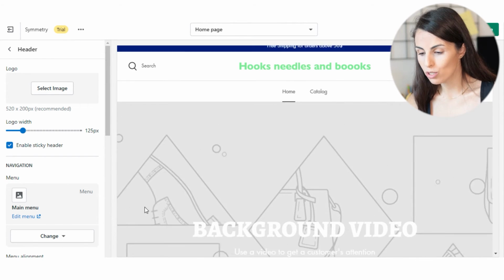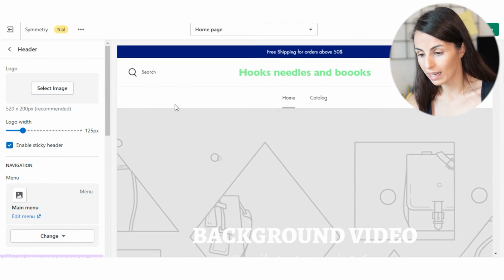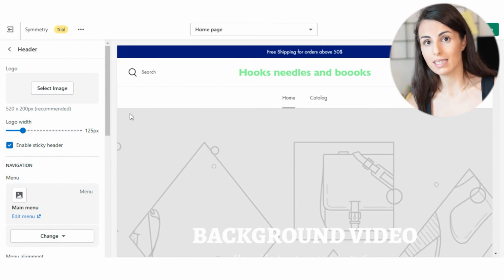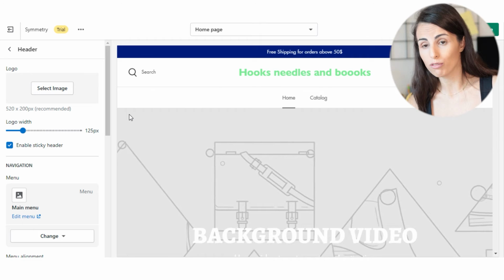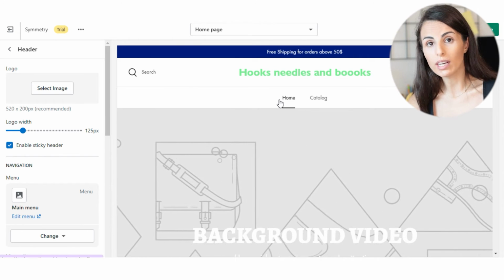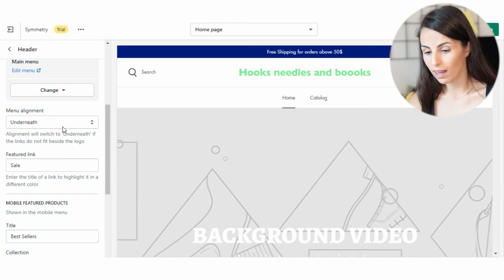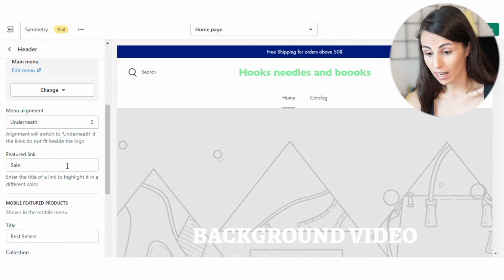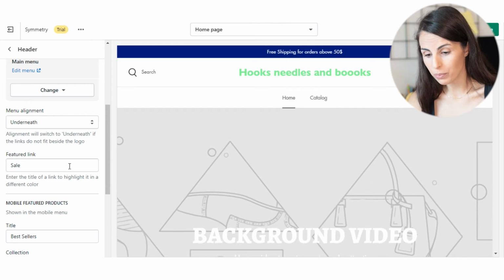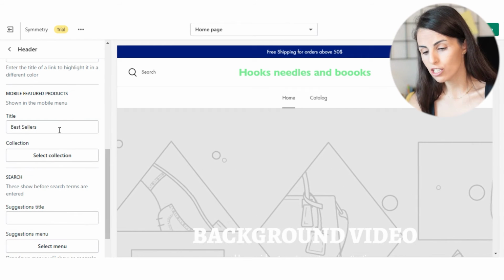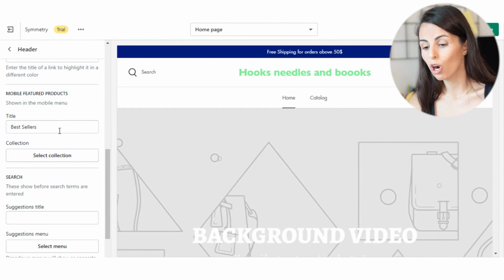In here, you can choose which menu you want to show in here. So you create your menus inside of the navigation section of Shopify, and in here you link to your menu. In here you have the menu alignment. You have, if you have any sale, for example. In here you can change the featured product on mobile.